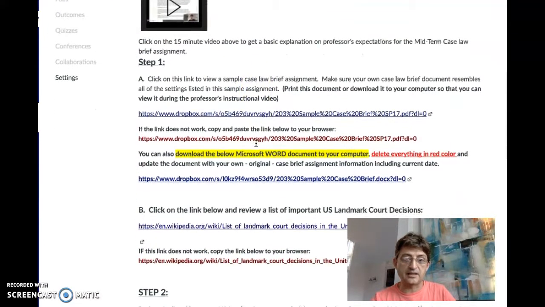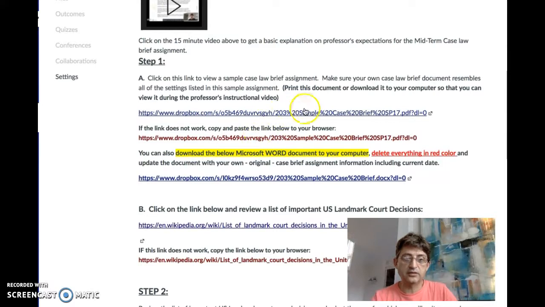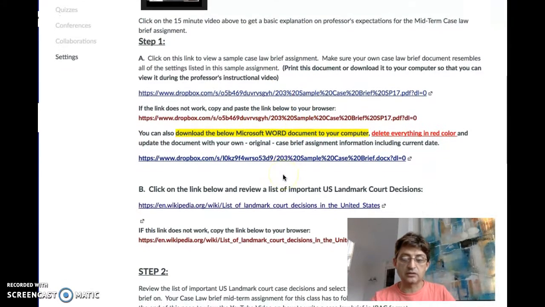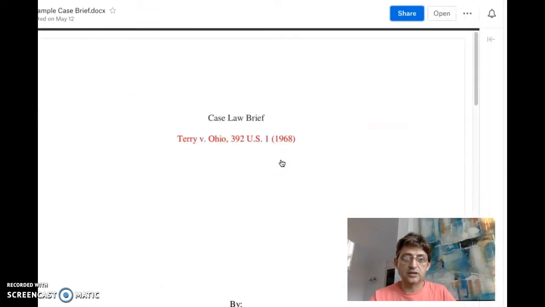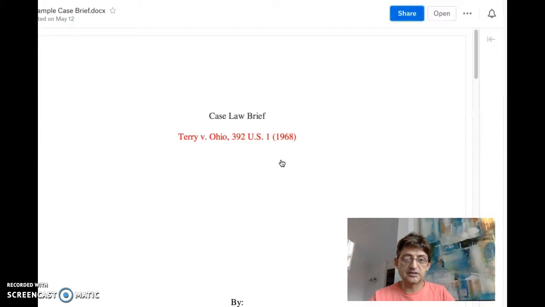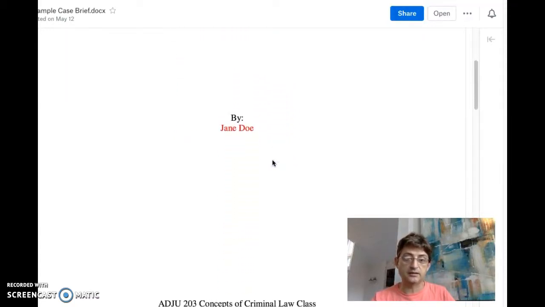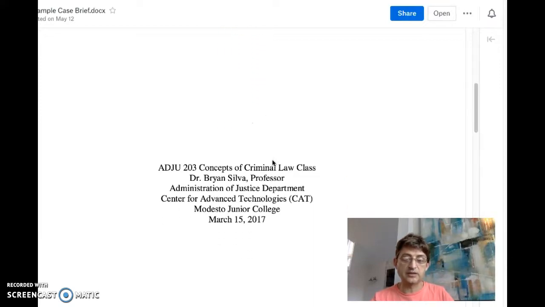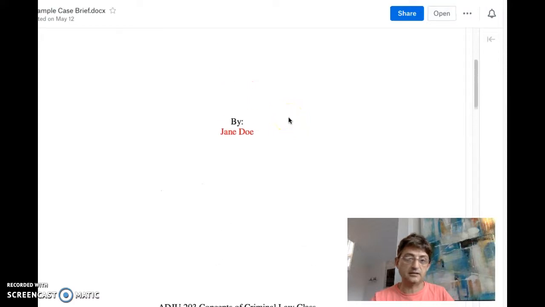And then I have a sample case brief Word document that you can download right to your computer, and it shows you an exact sample of what I want. You don't need to put a header, as some of you have emailed me. You need to do exactly what the sample shows. So click on here, and it takes you right to Dropbox. In this specific sample that I used in my previous video, you'll notice that it doesn't show a running head. It doesn't show anything other than what's on there.